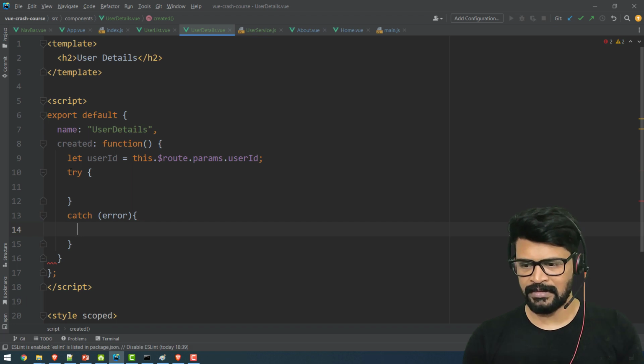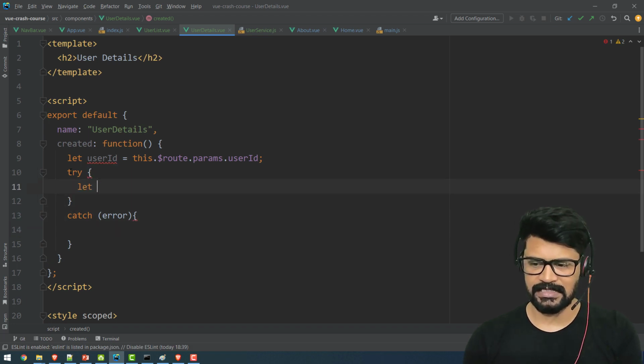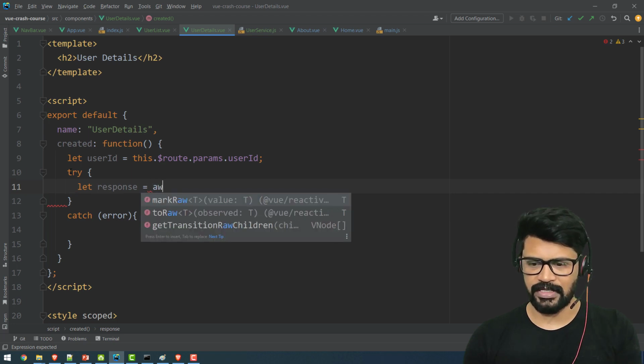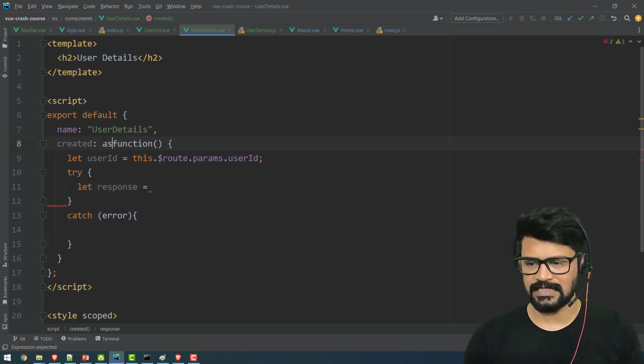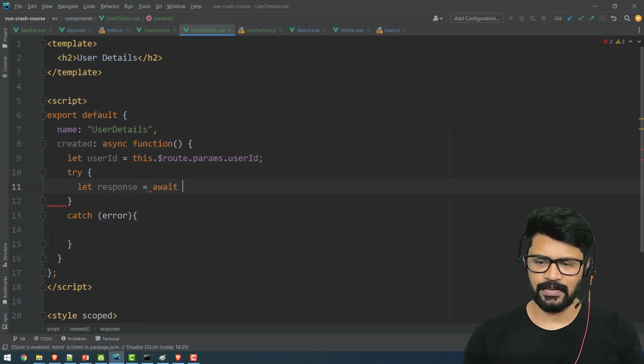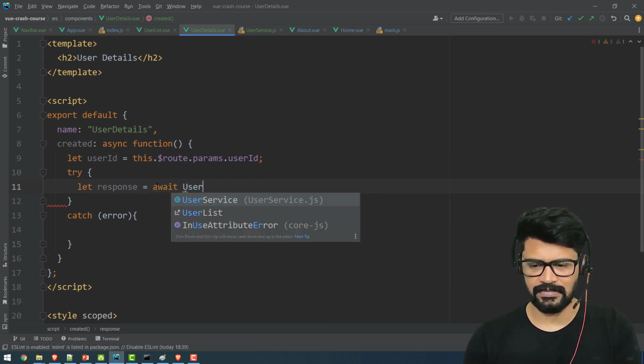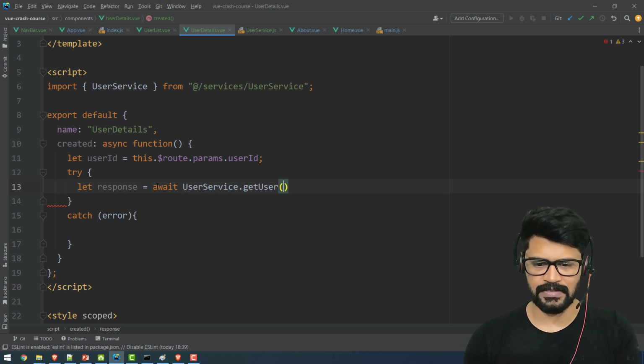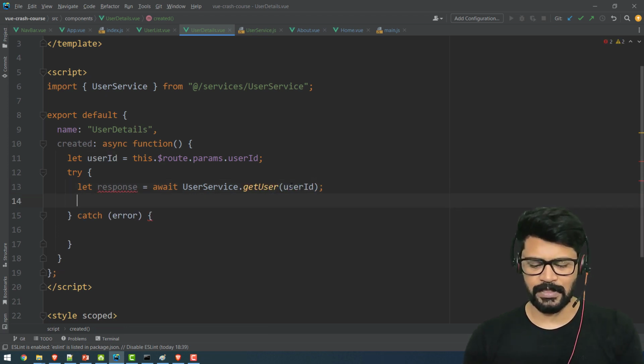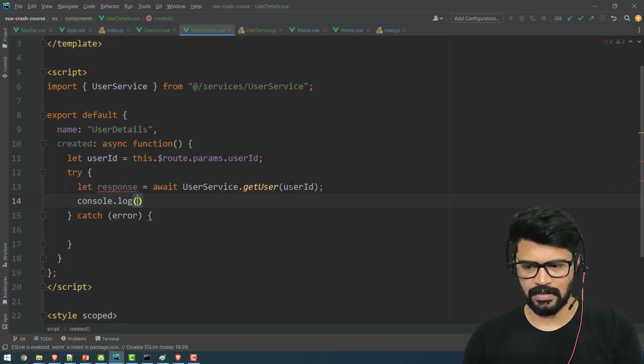Okay, so here I say let response is equal to await. I think I need to make this async. Okay, let's say await userService. No, not done. userService.getUser of userId. Okay, you get the response. You can make it console.log of response.data.